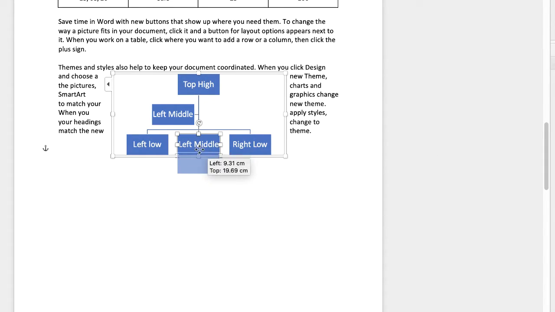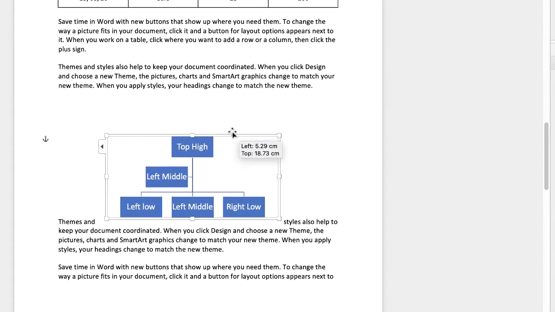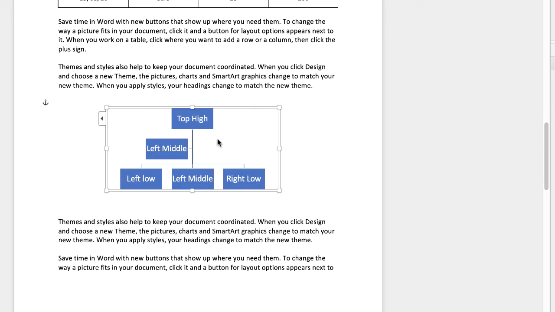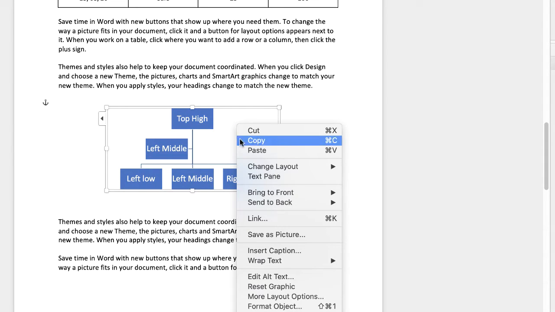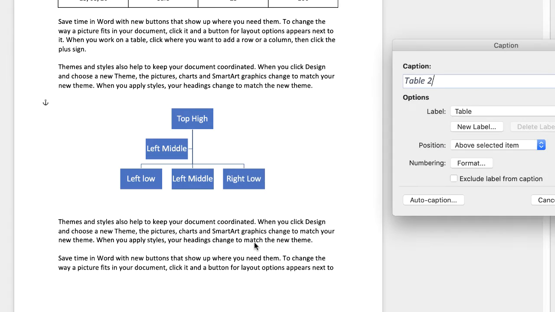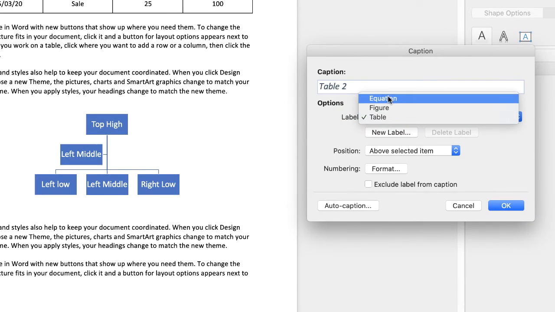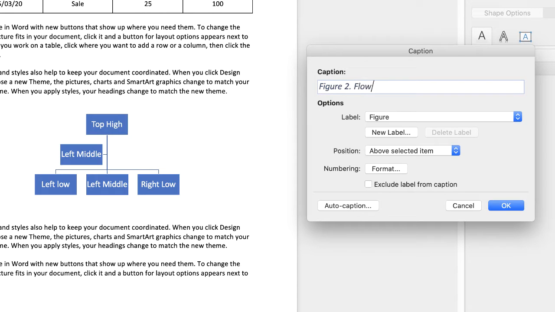And then we'll just go down to this chart, right click, Insert Caption, Figure, Flowchart, above, and click OK.